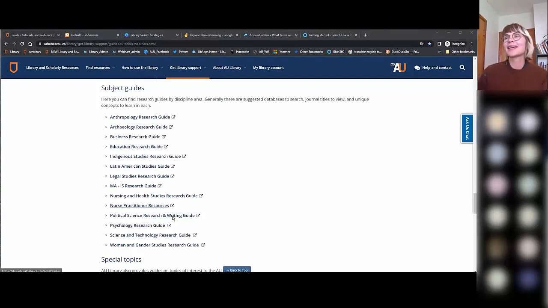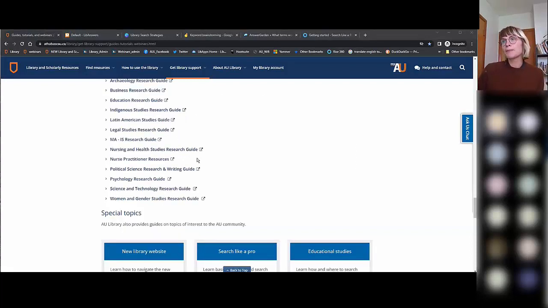All I was saying is the subject guides go over the basics of more information about different subject areas. So you'll be able to figure out which databases would be best to use for your subject area if your subject area is listed in here.